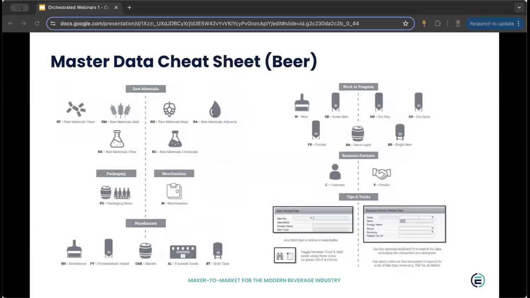Before we dive into the software, I want to show you guys some of the codes I'll be referencing. You don't have to memorize all of these. It's just a quick reference. And these are specific for our beer customers. And on the next slide, we'll have a reference to the spirits as well.